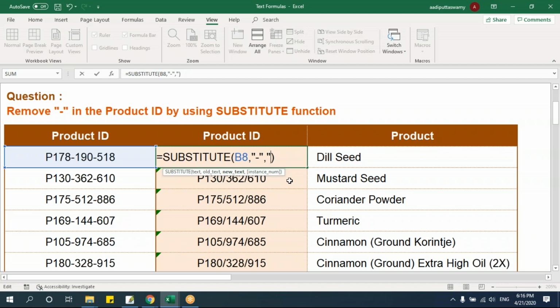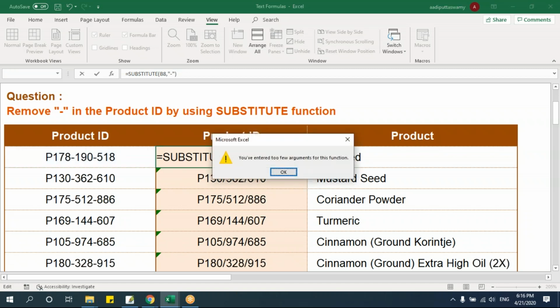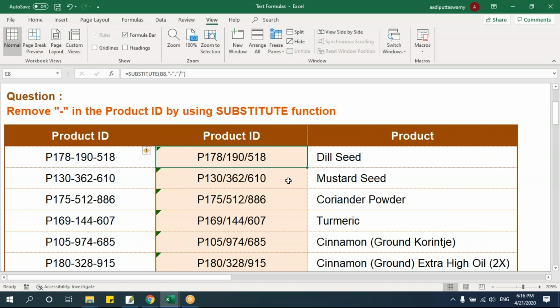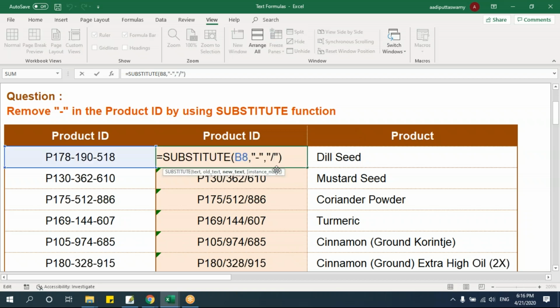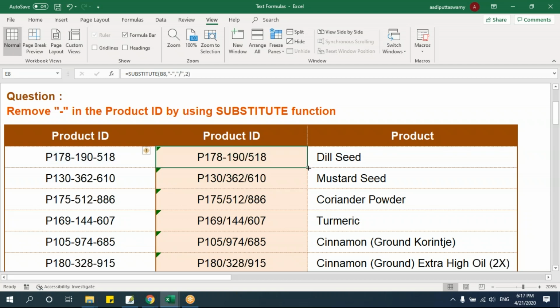But see, the same thing I'll do for this one, that is new text. I'm not giving it, I'll say enter. See, you have entered too few arguments. That means these are the compulsory parameters which you have to mention. You have to specify, comma. This is optional. If you're not giving it, it takes all the values which have to be replaced. But let's say I'll say 2 here. See, second one is replaced. I'll copy this down. Fine.